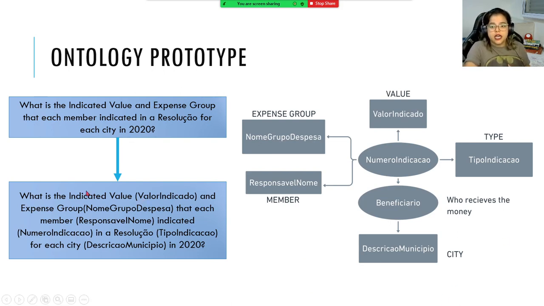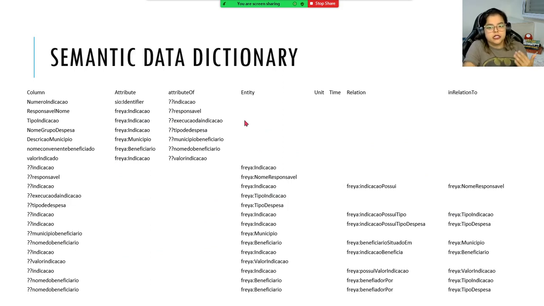As you can see, everything that is indicated on the question is represented on the ontology prototype. And then we can go further on the methodology and go to the semantic data dictionary. This is going to be very confusing right now, but what I want to do is to show how the implicit and the explicit knowledge is going to be generated by the semantic data dictionary.